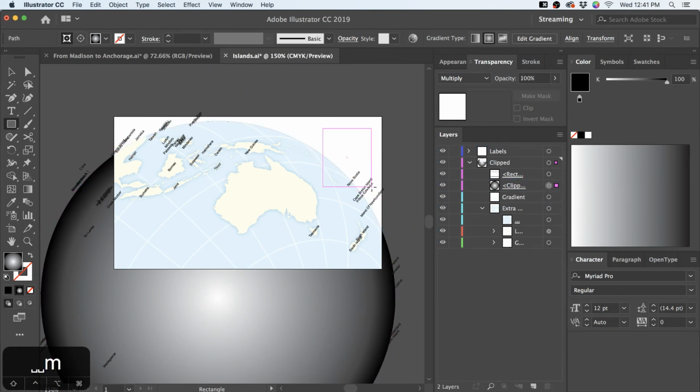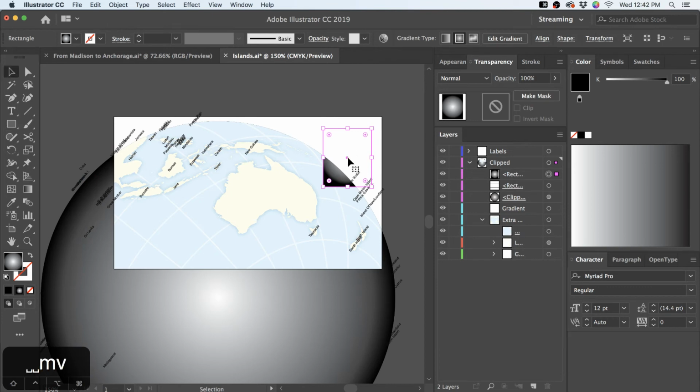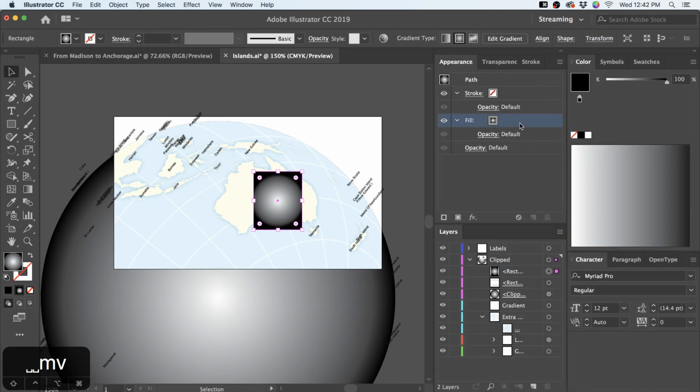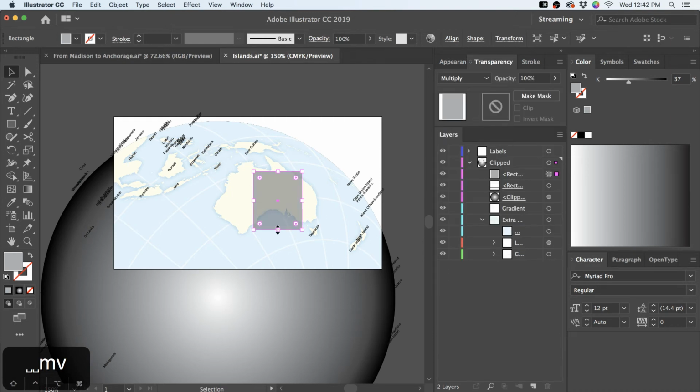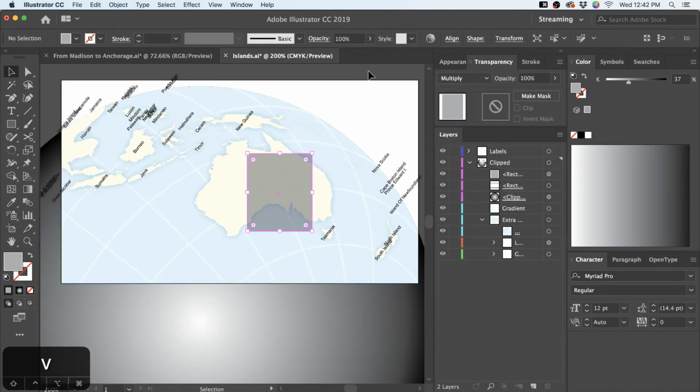So again, ordinarily, let's say I've got just an ordinary black fill. Let's get rid of my appearance here. Let's drop this and just put an ordinary black fill in there. If you have a gray color and you say multiply, it darkens the stuff underneath. That's kind of what I'm trying to do here.